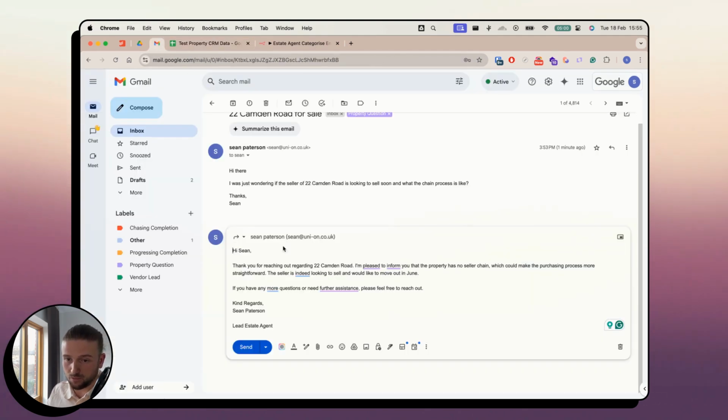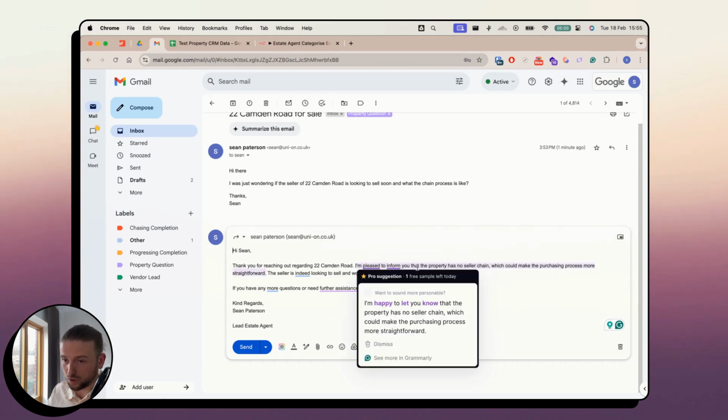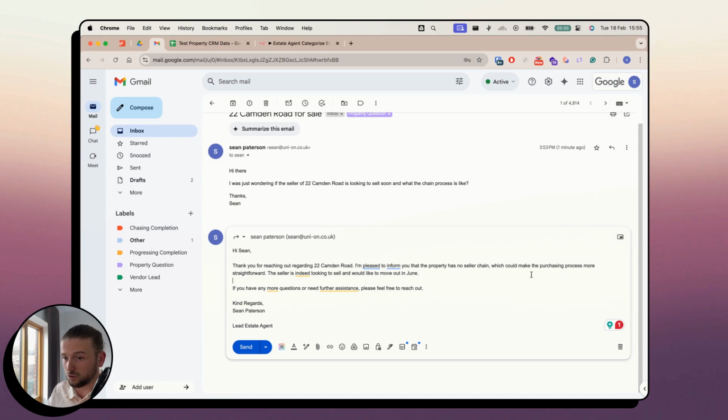How has AI done? Thank you for reaching out regarding 22 Camden Road. Please be informed that the property has no seller chain, which could make the purchasing process more straightforward. The seller is indeed looking to sell and would like to move out in June. If you have any more questions or need further assistance, please feel free to reach out. Again, if I felt that this was good enough, I would just hit send, or if I needed to make some tweaks, I would. I think this is pretty good.